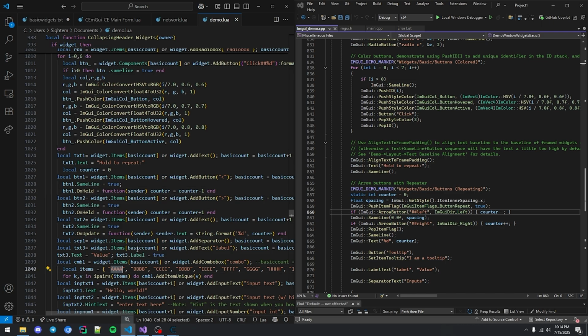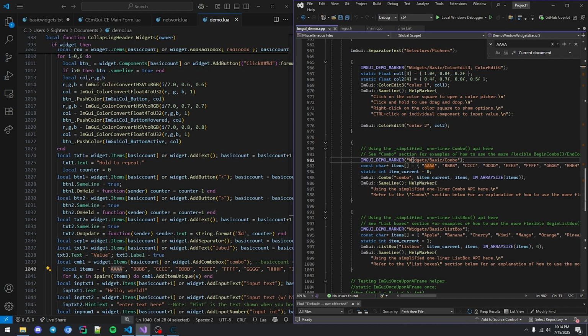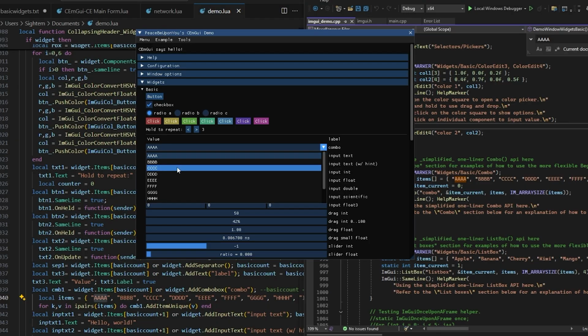If you go ahead and take this string and go over to ImGui side, you can actually just directly search for it, and you can see this widgets basic combo. And if you go over back to the demo and use this dropdown, you can see the AAA, the BBB, the CCC, essentially the exact same things we see here as we do on ImGui side.